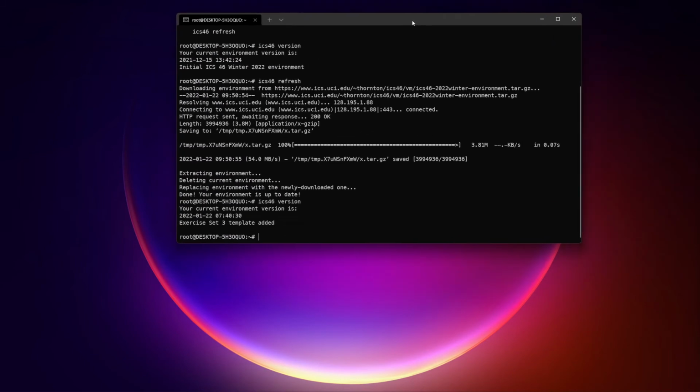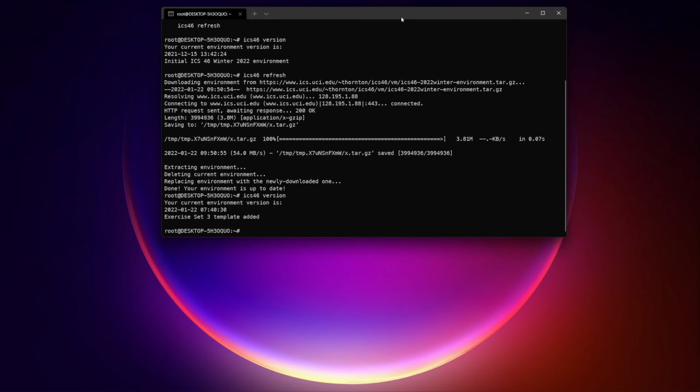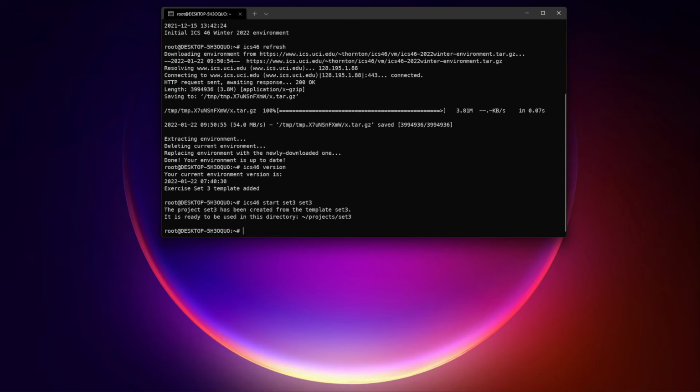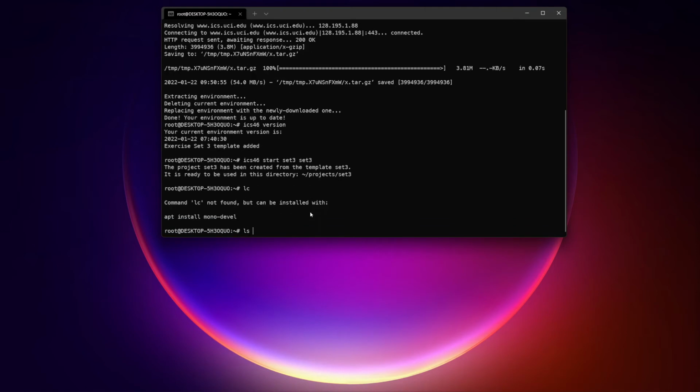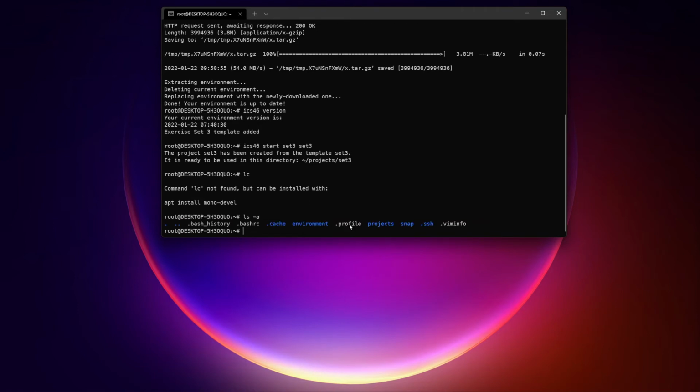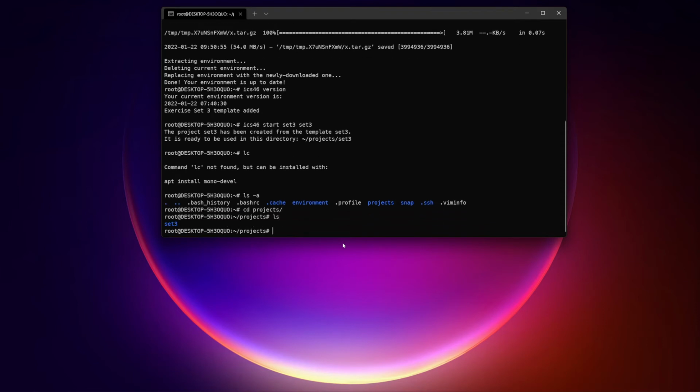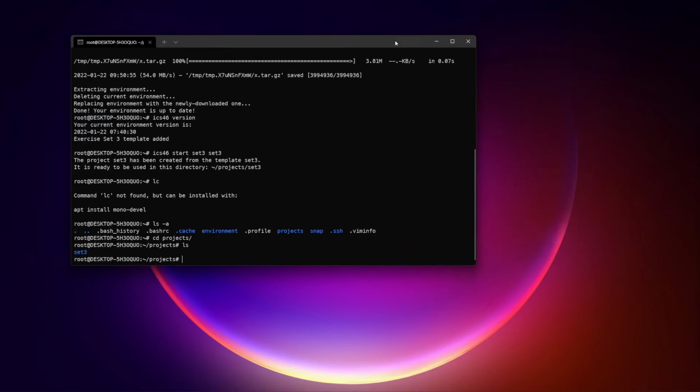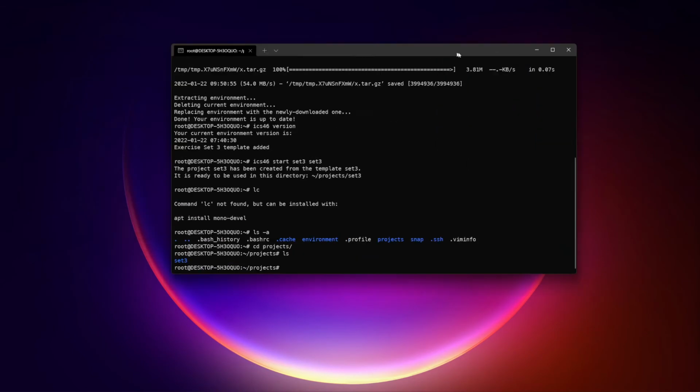So cool. We're basically inside of ICS 46, and if you do ICS 46 start, you can start like one of the templates. So maybe I want to start set 3 because it's out now. I can do set 3, and then I think it's set 3. Yeah. So as you can see, I can actually oops. Alright, so in my root directory, I have a projects folder. I can go to my projects folder, I can show, and I actually do have a new set 3 ready to work on.